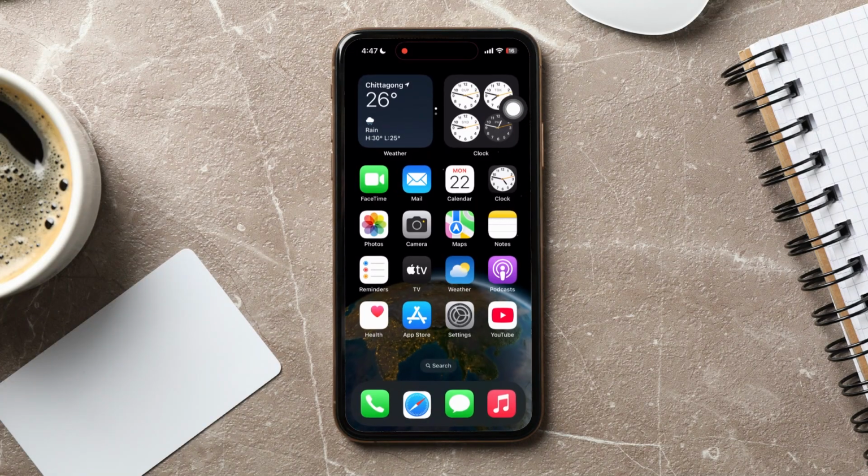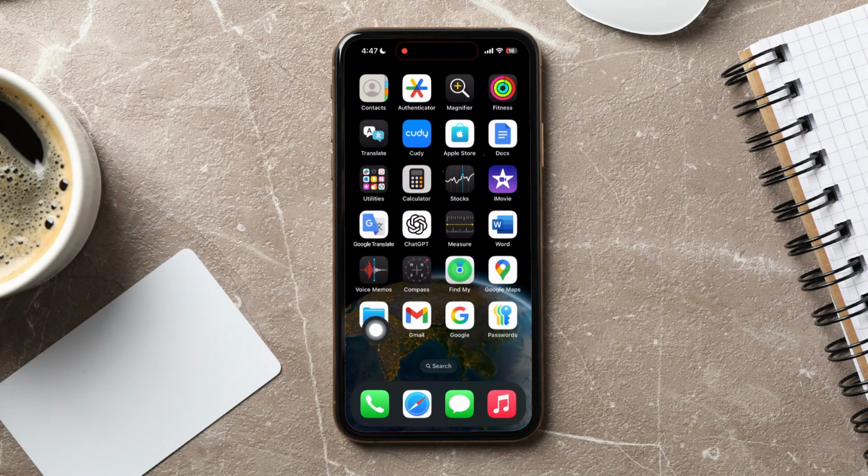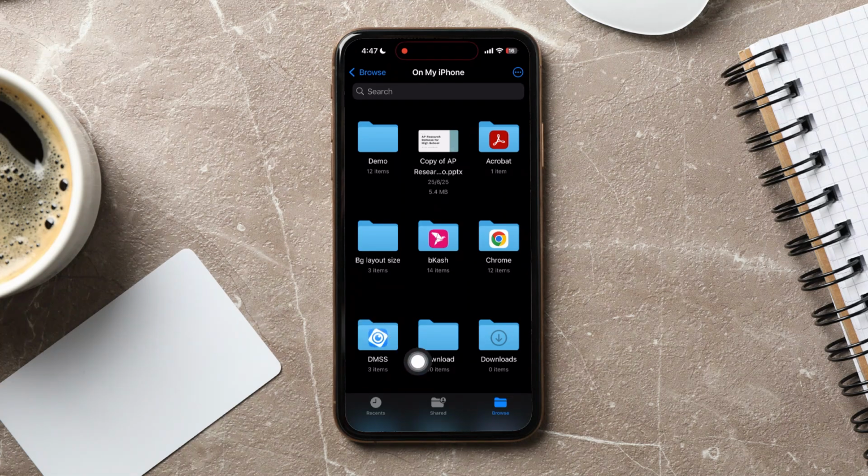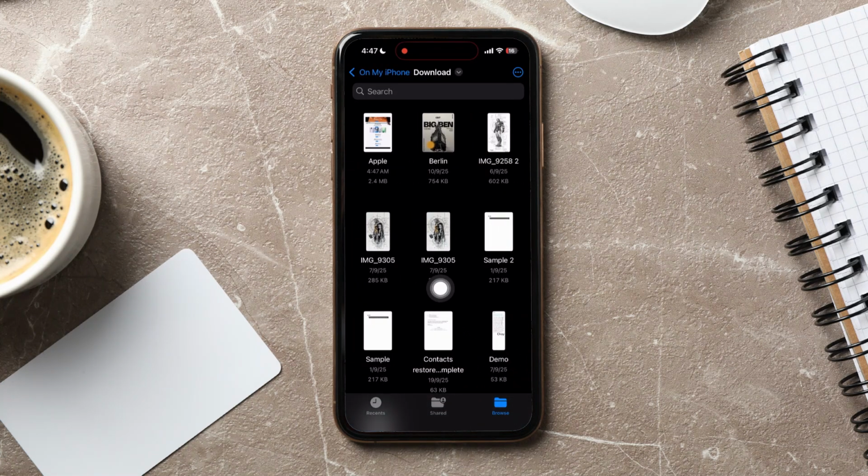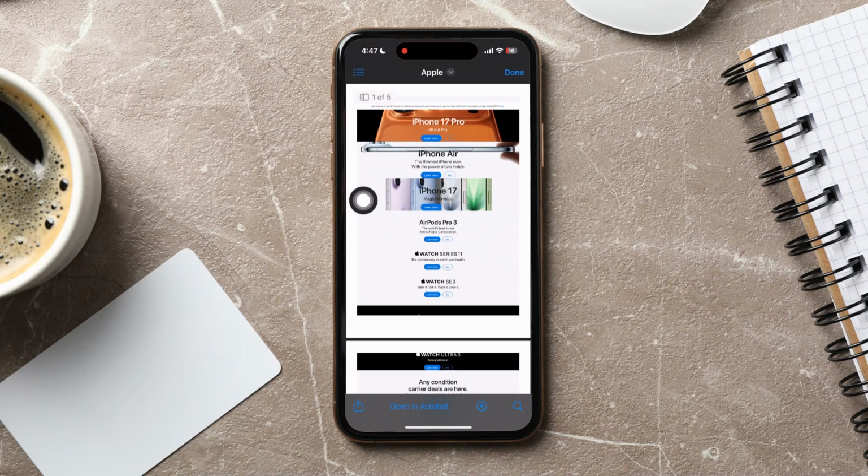Now, go back and open up the Files app. Go to the folder you just saved the file to. Open the file to view it. Then, tap on the arrow icon at the top.